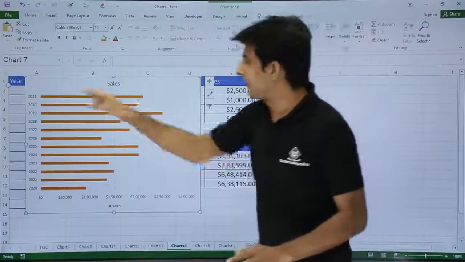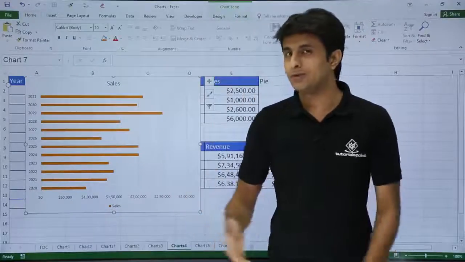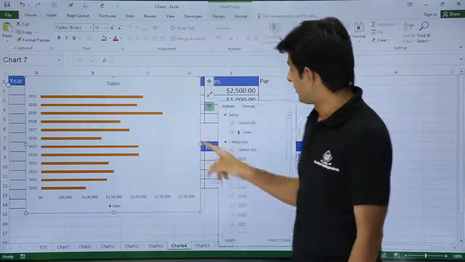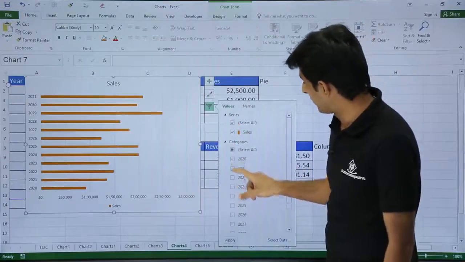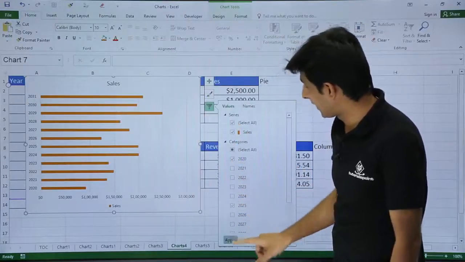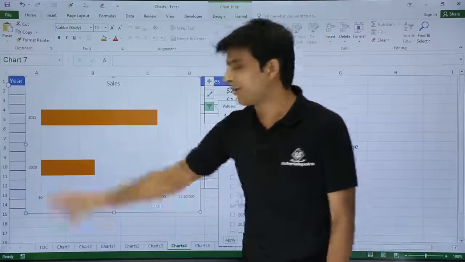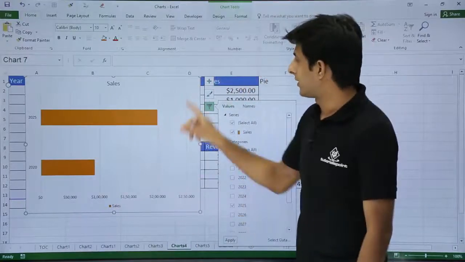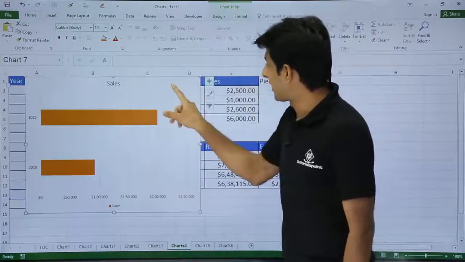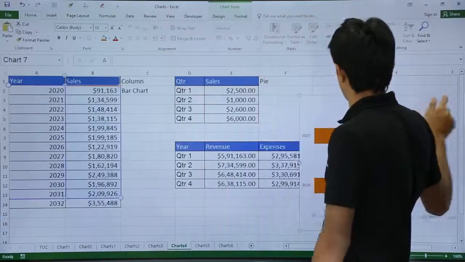That's the only difference. You can keep on comparing different values in this place. If you want, you can filter it like this. I want to compare only 2020 and 2025. Apply. So it says 2025 has done more sales, and you can work on it. So that is all about the bar chart. There's nothing much, whereas we have seen the other part in this.